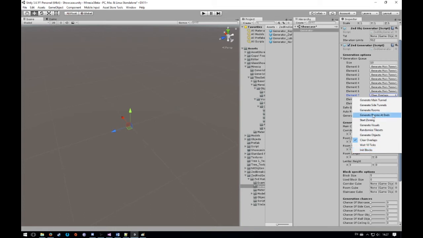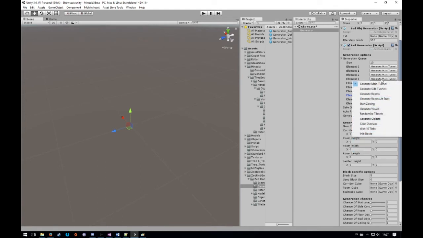For example, generate rooms at ends. It reads every block and reads the count of neighbors for this block. To do this, you need init blocks first. So if you want to generate rooms at ends, there must be the init blocks before it somewhere, and much better will be clear overlaps first, then init, and then generate rooms at the end, something like this.